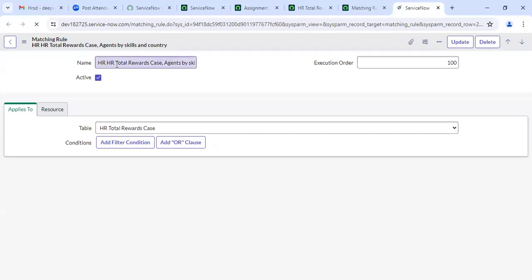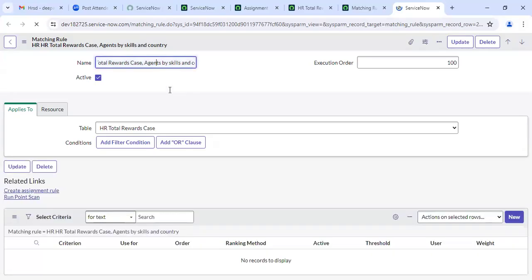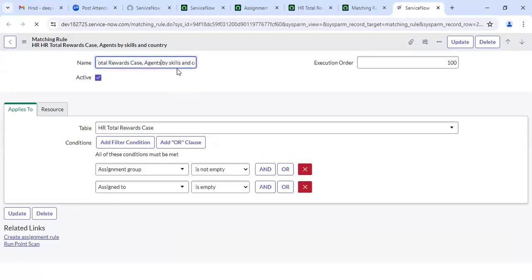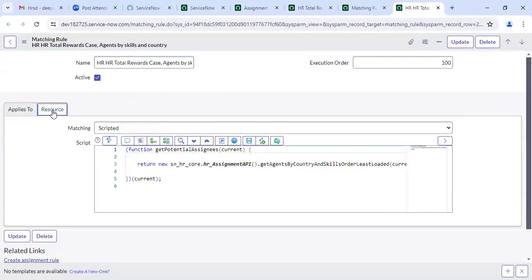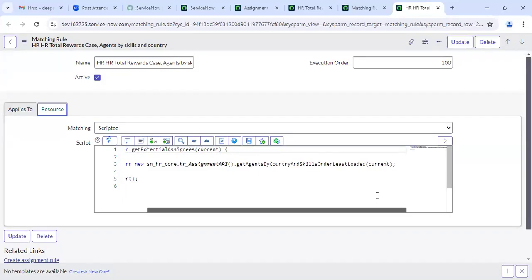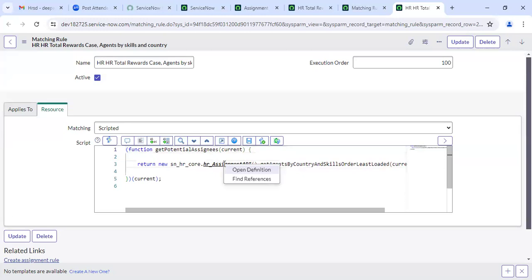Here the matching rules, like HR total reward cases for this table, also consider the skills of a particular agent, the agent skill and country. These things will be taken into account before doing this matching. So this matching rule is totally scripted based on the agent skill and country. It will get matched up.